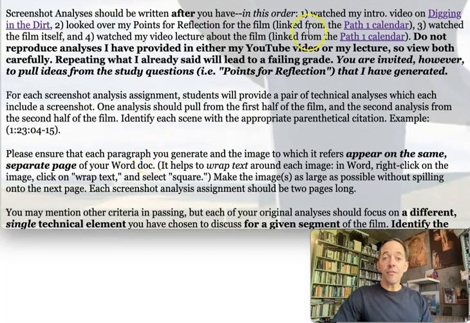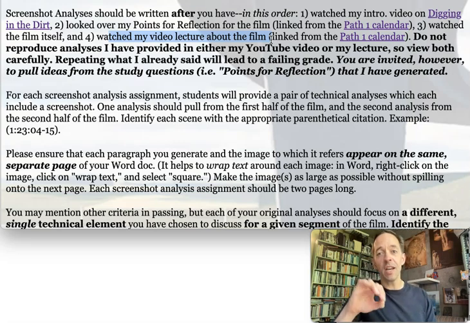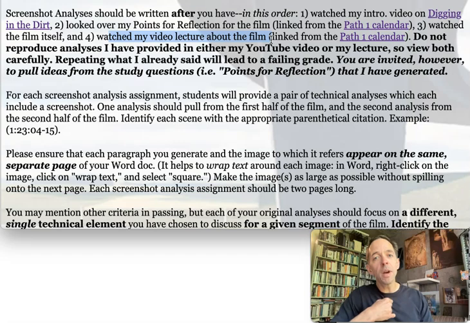Screenshot analyses should be written after you have watched my intro video, looked over my study questions for the film, watched the film itself, and watched my video lecture, right? Because it is important that you do not reproduce anything that I have said. In fact, before I grade these, I will be rewatching my video and rewatching my lecture, because some of these lectures I've already made, most of them I'm grading now, to make sure that you do not repeat what I have said. It is important. This is one of the few ways I can think to make sure that students are actually doing the work in an asynchronous class. So if you want credit, you need to make sure that you do not reproduce what I have said. So take notes as you watch my lecture.